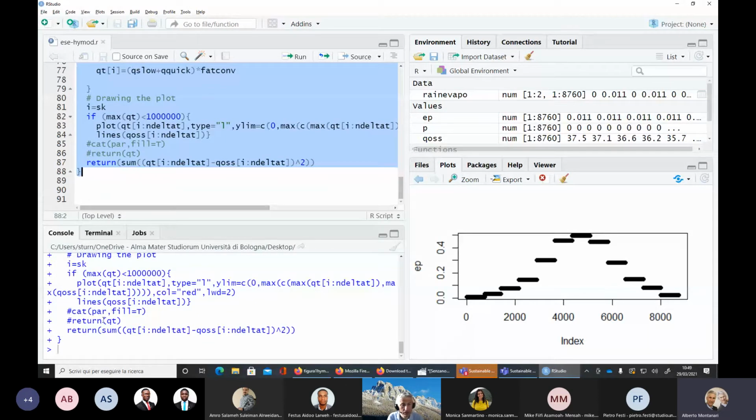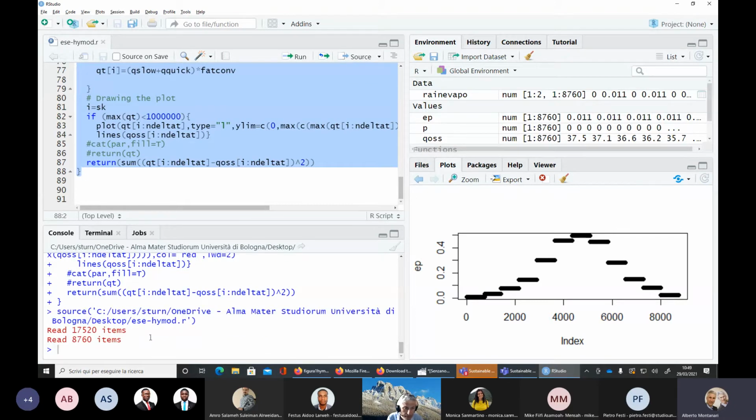Yes, you see that it was pasted in the console with no error. I could have also, instead of running, it would be better to make it source, which is okay. Okay. Very good.